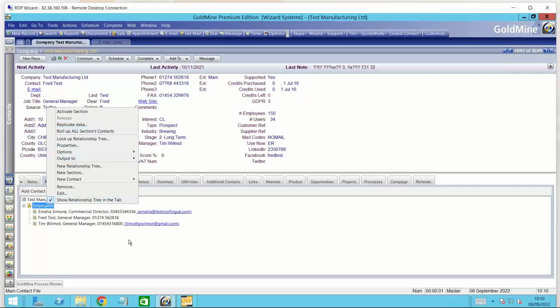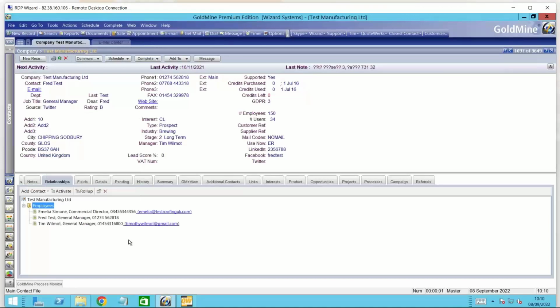That pretty much is it with the relationship tree in GoldMine. Really simple to use. A nice feature of GoldMine, really useful if you're working with lots of contacts within an organization, or you're dealing with large organizations. There could be multiple people you need to keep track of to see all those relationships there.